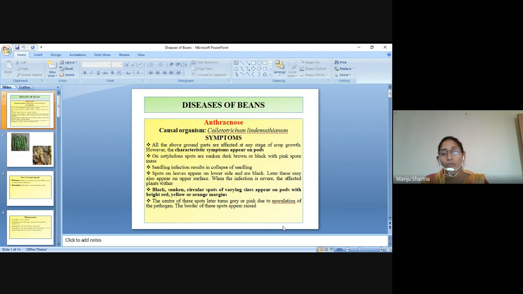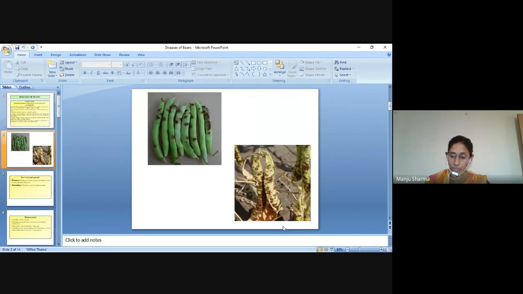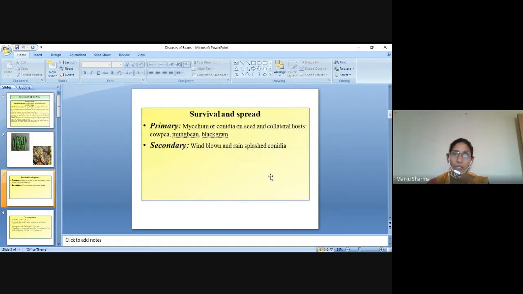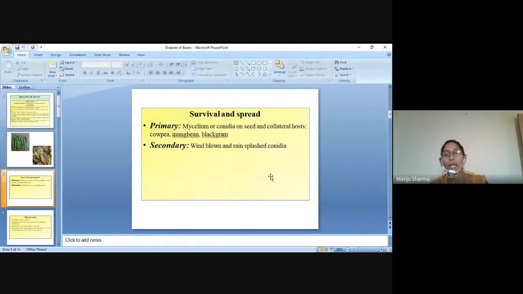The border is raised. These are the symptoms. Survival and spread, primary survival. Wind-blown and rain-displaced conidia.